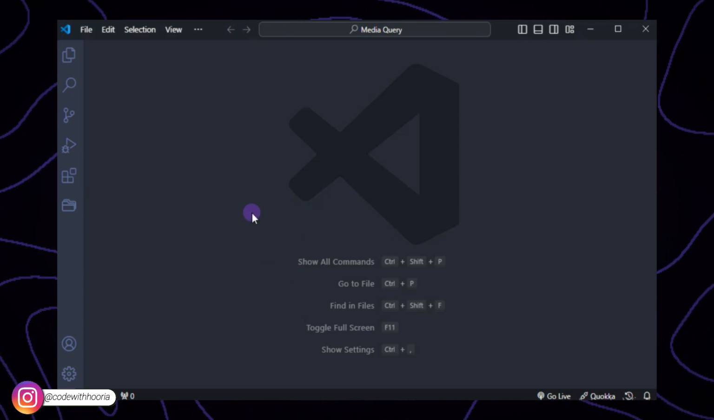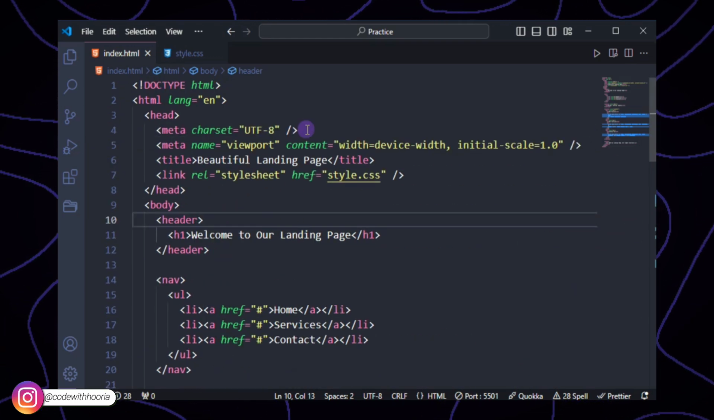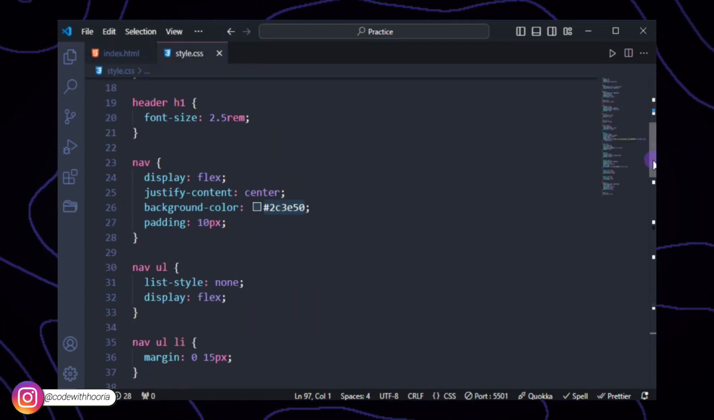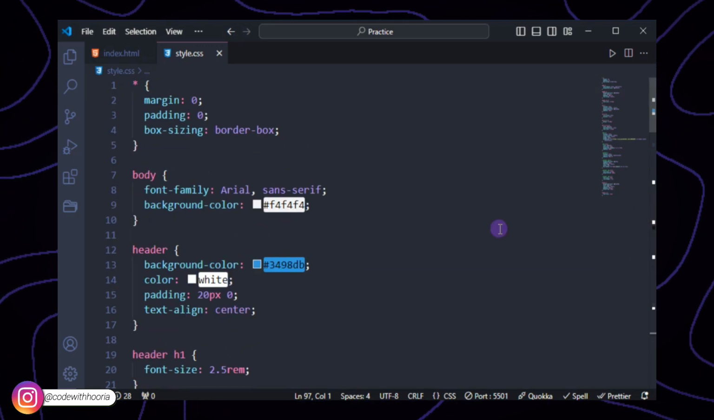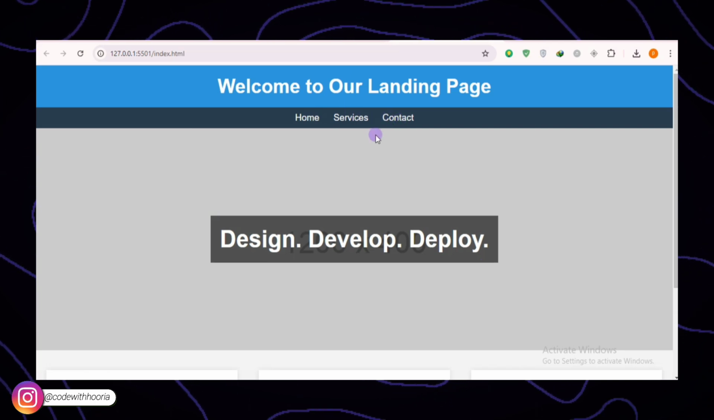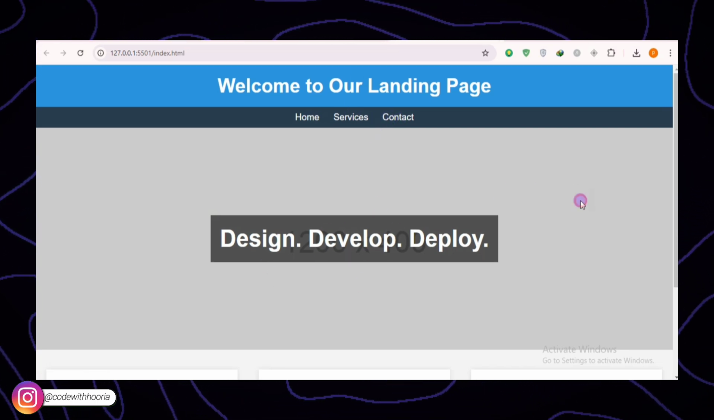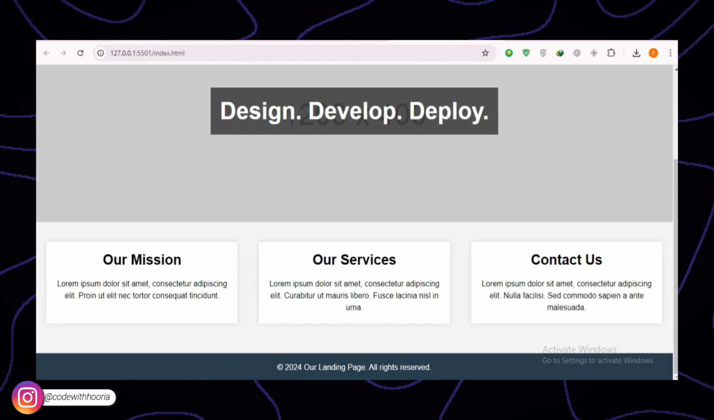Okay, before we start implementing media queries, let's take a quick look at the web page we will be working on today. This is a straightforward landing page that has some text boxes below the header, navigation, and hero section. It's a simple framework, but it's an excellent place to begin learning how to make a page responsive. We have a large heading at the top, and as you scroll down, you see three boxes that introduce the mission, services, and contact details of this fictional website. The footer at the bottom keeps things clean and simple.